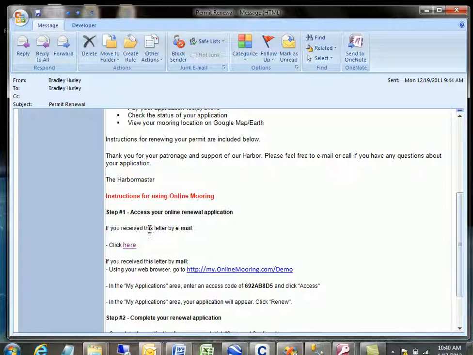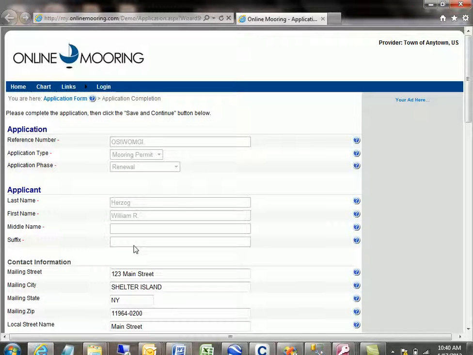And if you've received this by email, you can simply click where it says click here, and that'll take you right into online mooring, directly to the page where you can submit the renewal for your permit. And it will show you all of the information that's already on file for you from previous years. Each harbor can configure the application to look a little bit different. So you'll see in this example here some fields that may not be on your application or vice versa, but let me go through the things that are common.